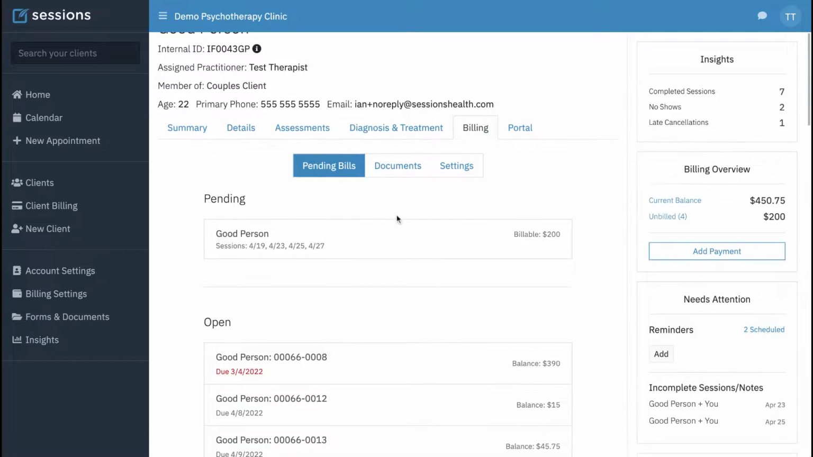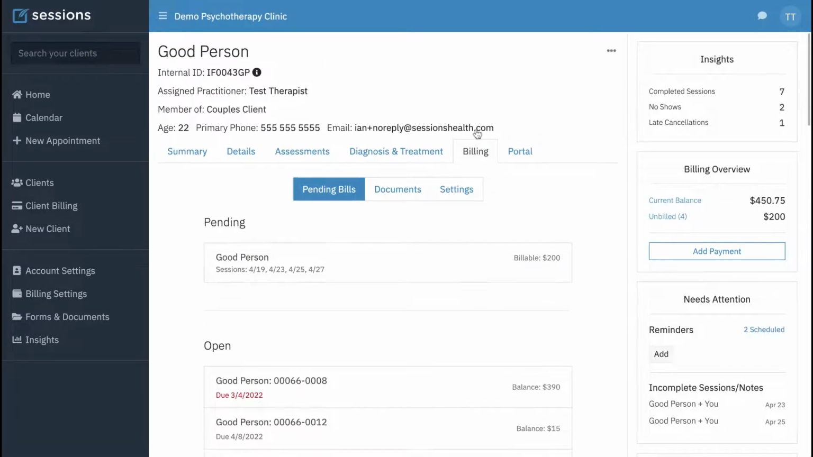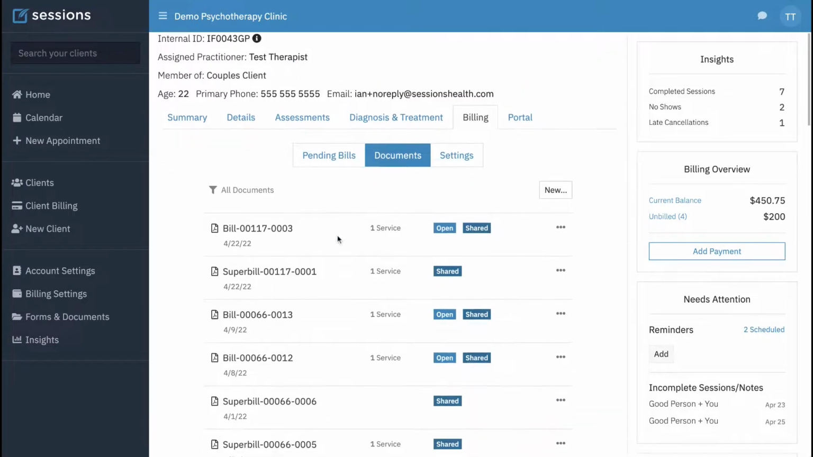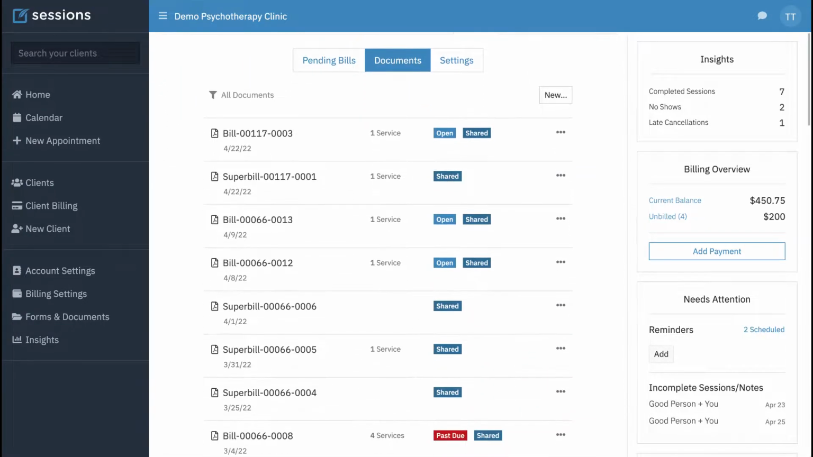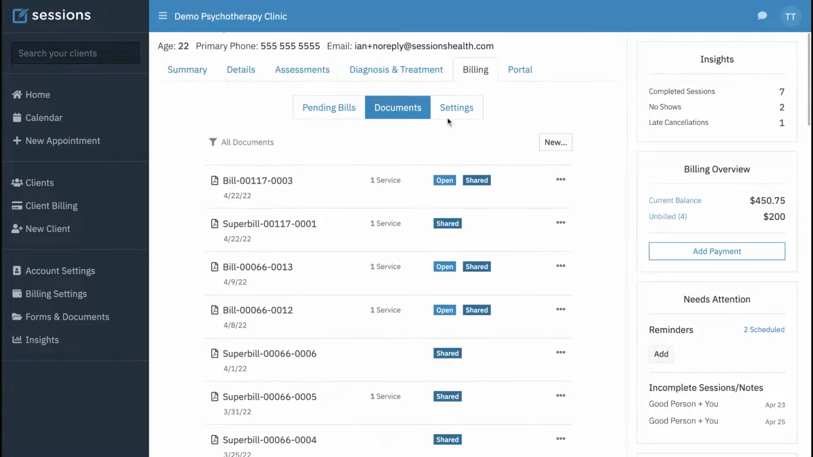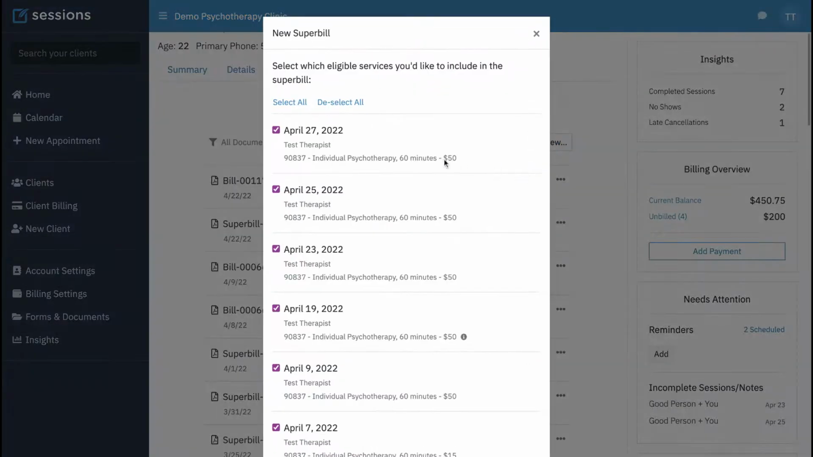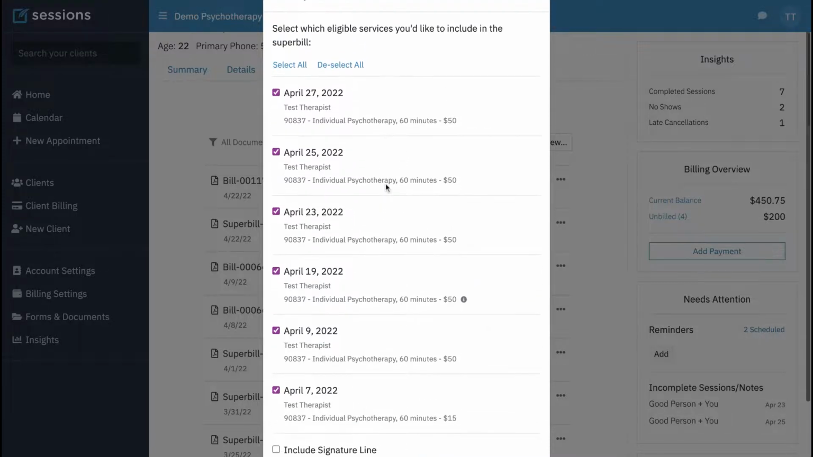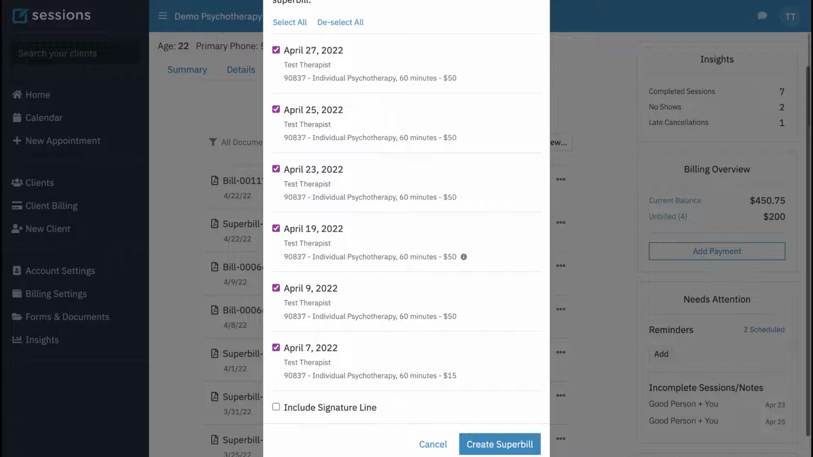client. If you go to their billing tab, so here we have a client, we have their billing tab. Let's look at documents, and we can see here that we can see all their bills and Superbills listed here. If we click new, we can create a Superbill right from here. And it's going to show us all the eligible services that this client has where a Superbill has not been generated from them.